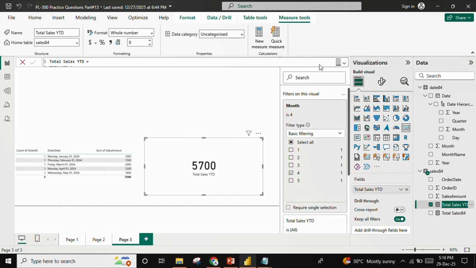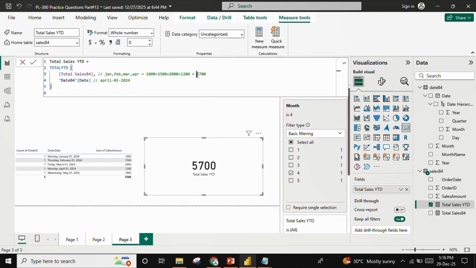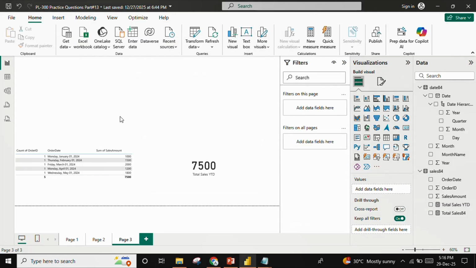How does it come? Here I explained already. Answer is 5700. That's what this function does. Let's see if I am selecting 3. It means till March it will give 1000, 2500, 4500. Okay, likewise if I am selecting 2, till February it will calculate 2500. So the year to date function will return the sum from the start of the year, which means January, till the selected month. Here the selected month is April, so it gives till April.